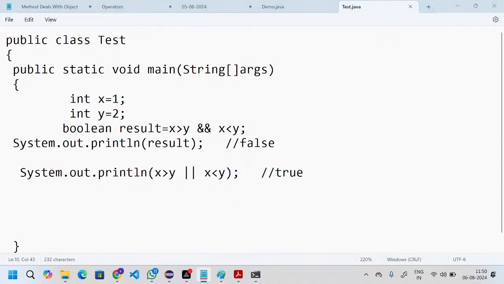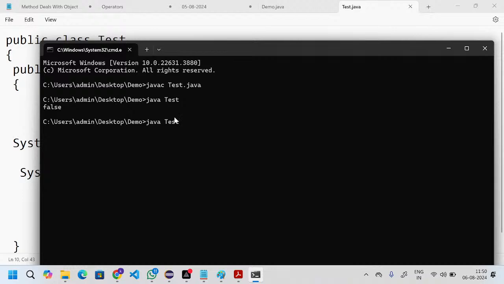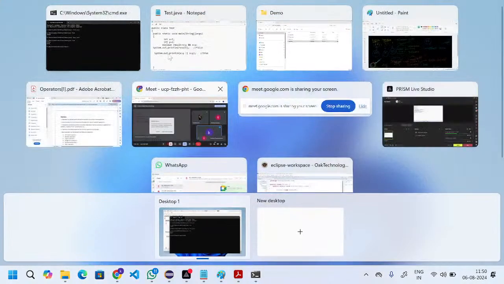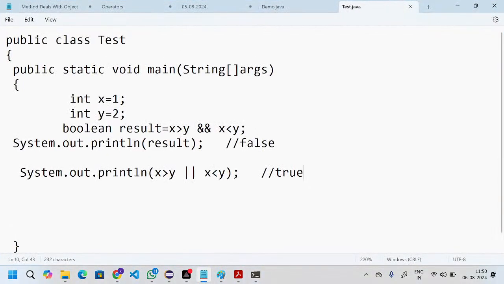True as the result. I am coming here, javac, and the file has successfully compiled. We have to execute the file. False, true. Are you guys clear with my point? We have taken two variables, x equal to 1, y equal to 2, and we are mentioning two conditions. With the OR operator, if any one condition is true, then it will return true. But in case of the AND operator, only if both conditions are true will it give true.